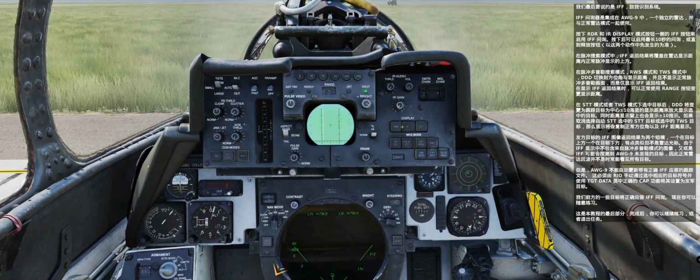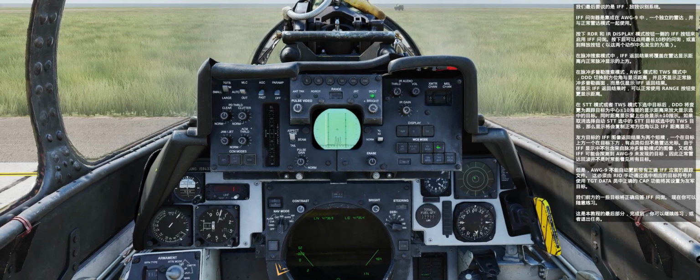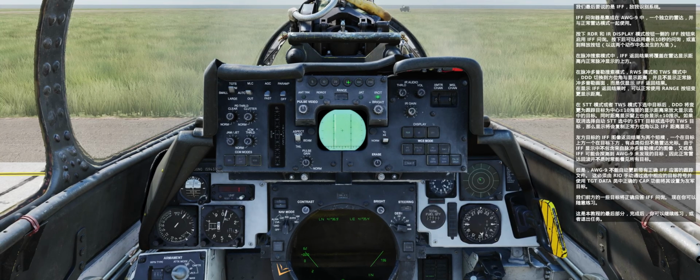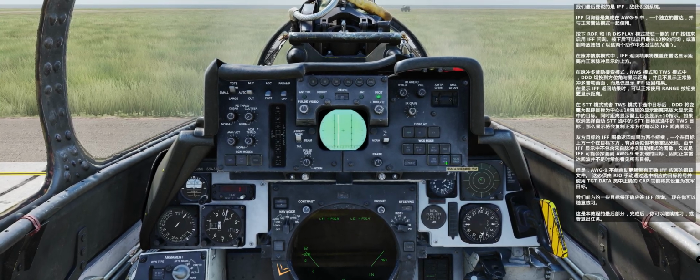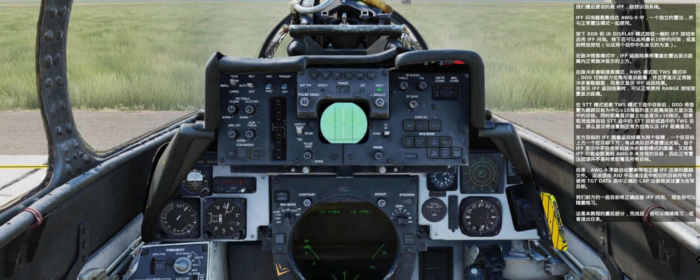The AWG-9 cannot, however, automatically update a track file that returns correct IFF responses. This has to be done manually by the RIO by hooking a corresponding track symbol when present and setting it to friendly using the correct CAP function under the target data category.